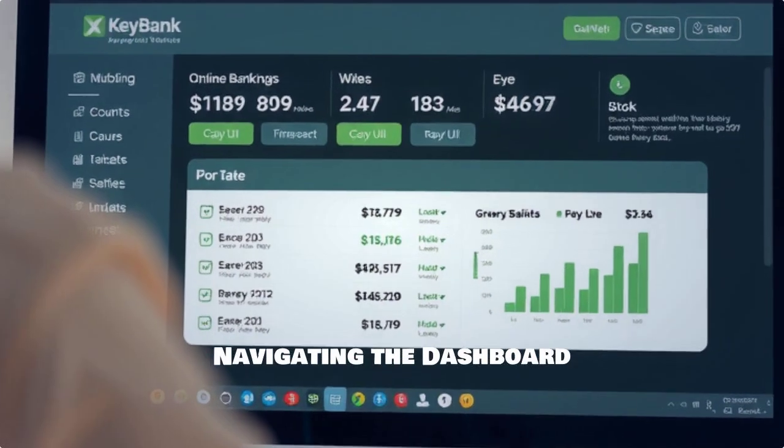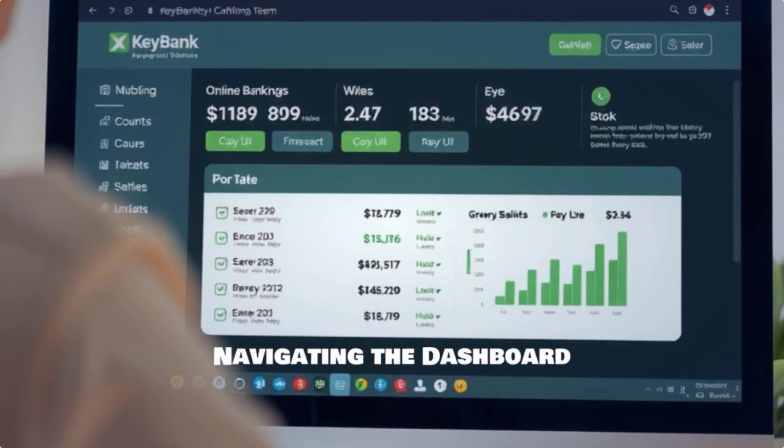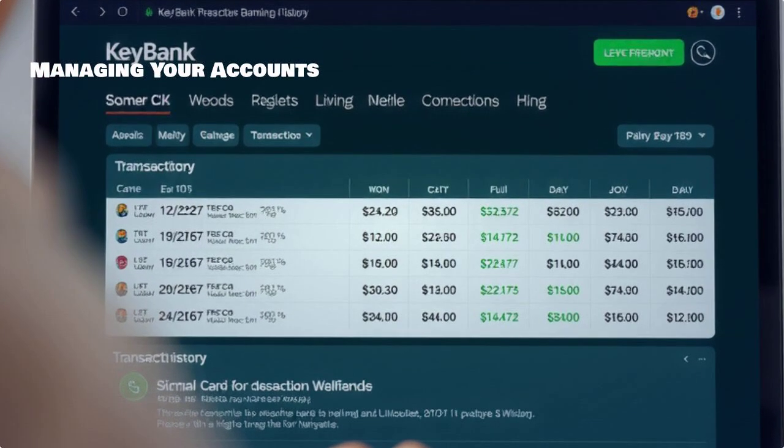Once you're logged in, you'll see your dashboard. Here's where you can view all your accounts at a glance, navigating easily through various sections. Under Accounts, you can view your current balances and transaction histories. This helps you keep track of your finances effortlessly.